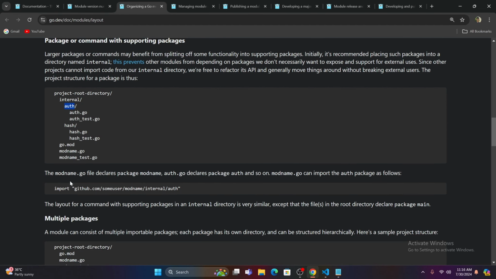Let's say you want to use the auth package. You can import the auth package. The auth package path would be first the module name, that is this one, and after that the directories inside it, internal slash auth, the path to your package files.